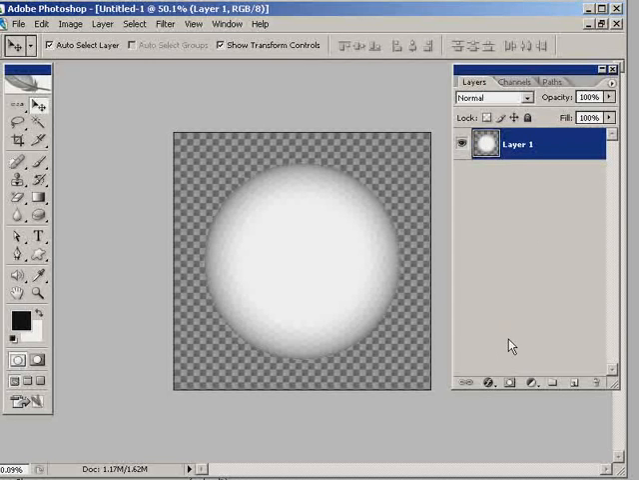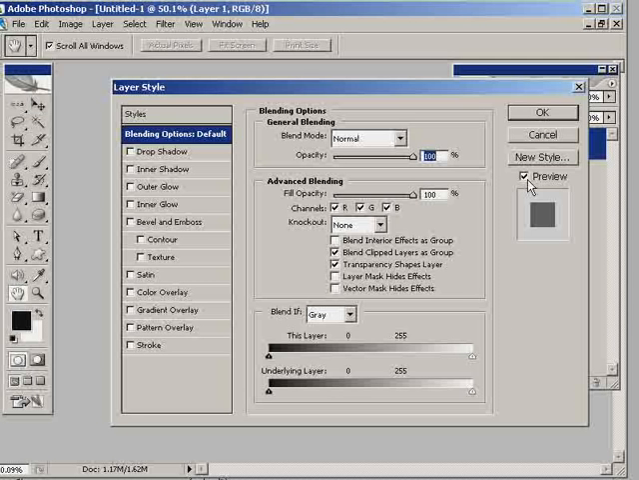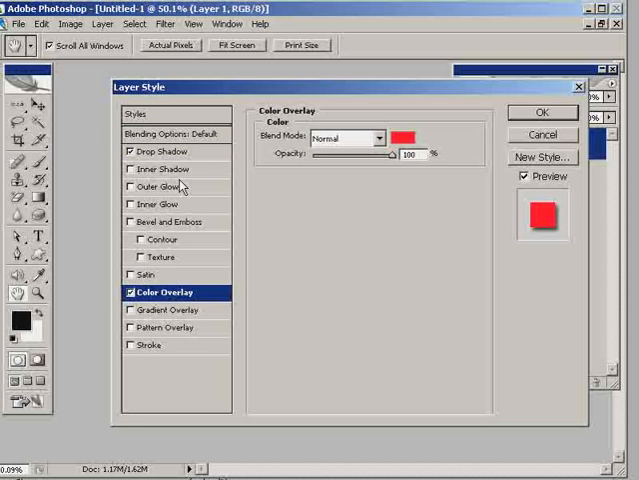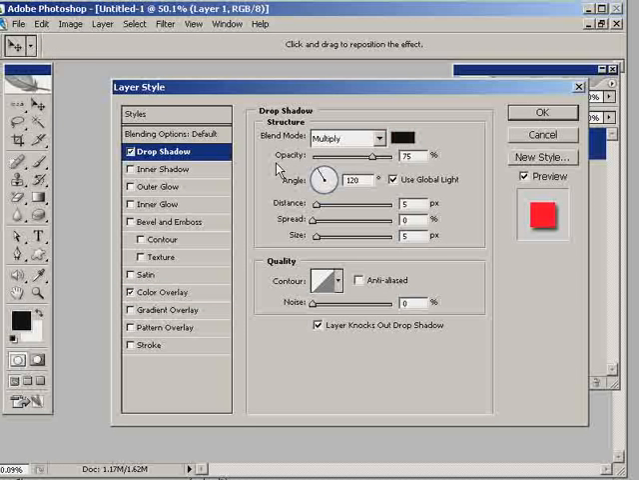Now at this point, I'm going to double click on that to open the layer styles window. Inside the layer styles window, I'm going to apply a drop shadow, and I'm also going to apply a color overlay. The settings that I use for drop shadow are multiply. I drop my opacity down to 50%, and I'm going to set my angle to 139, my distance to 44, my spread to 18, and my size to 54. I will show you all these settings at the end, so don't worry about writing them down right now. I'll click on OK.